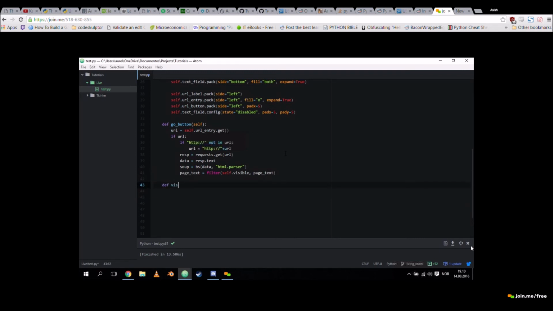Self, def visible. We're going to need self. We're also going to need an element that filter gives us, so we'll call that E. And if E.parent.name, so if E belongs in any way to something that has either a style, a script, so I suppose that would be a script type, or if it belongs to document of any kind, or if it belongs to head, or if it belongs to title.